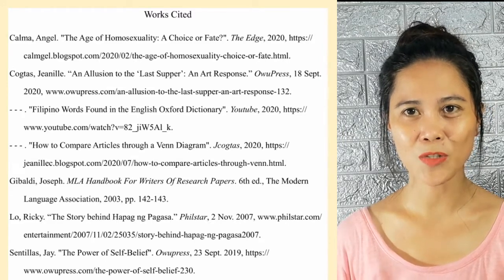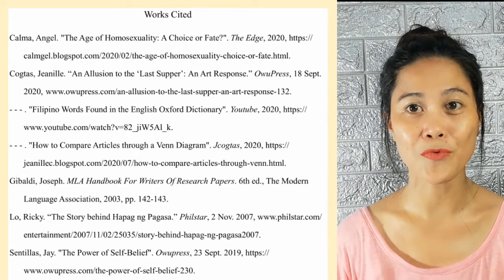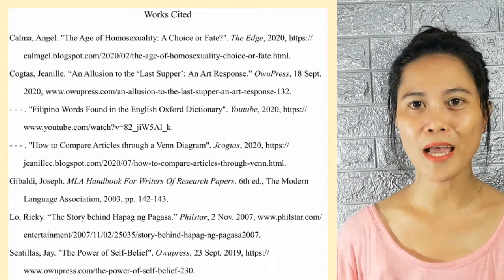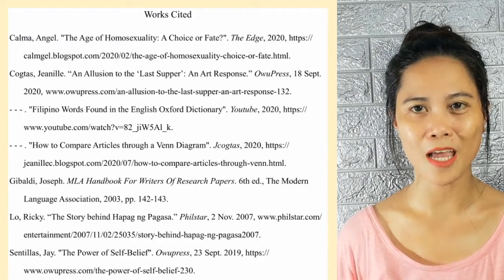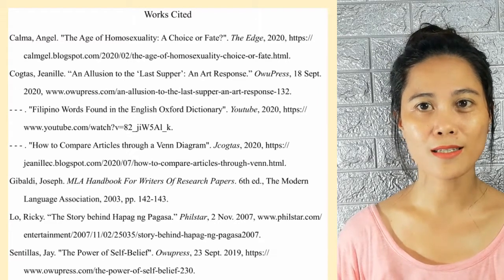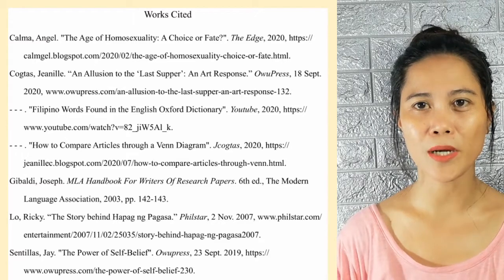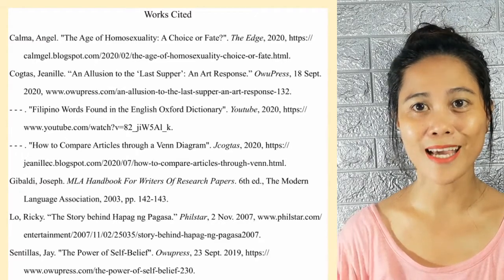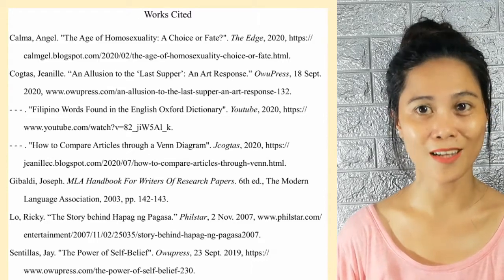The works cited, actually, the counterpart of this title is references. If you're using the APA, this is the references part. So if you say references, that's APA format. If it is works cited, that's MLA. So you are actually expected to read a lot and take information from those sources, but paraphrase and cite, of course, the authors and the sources.